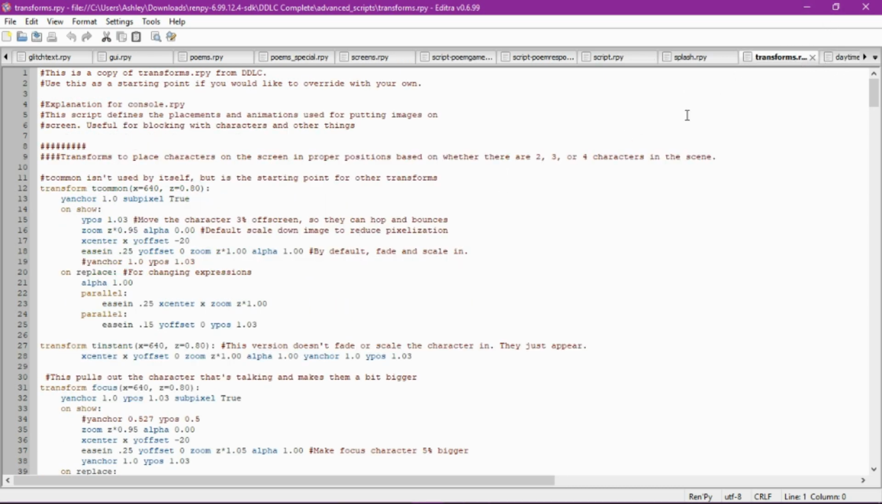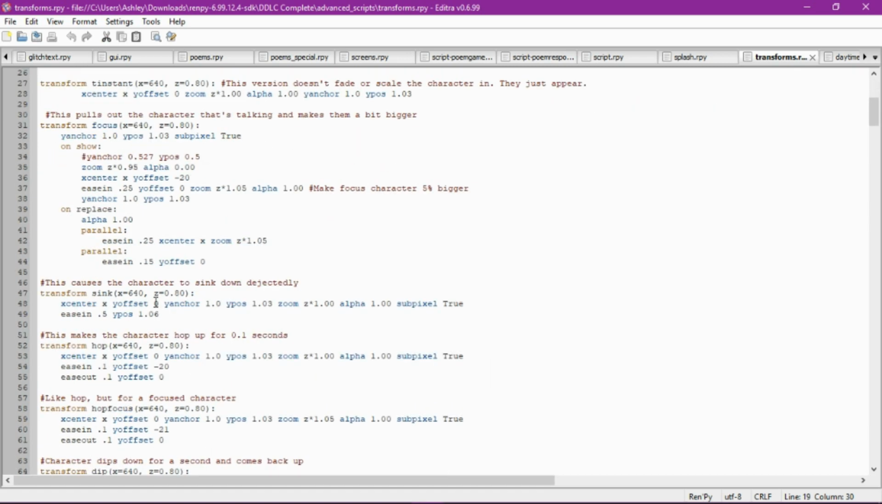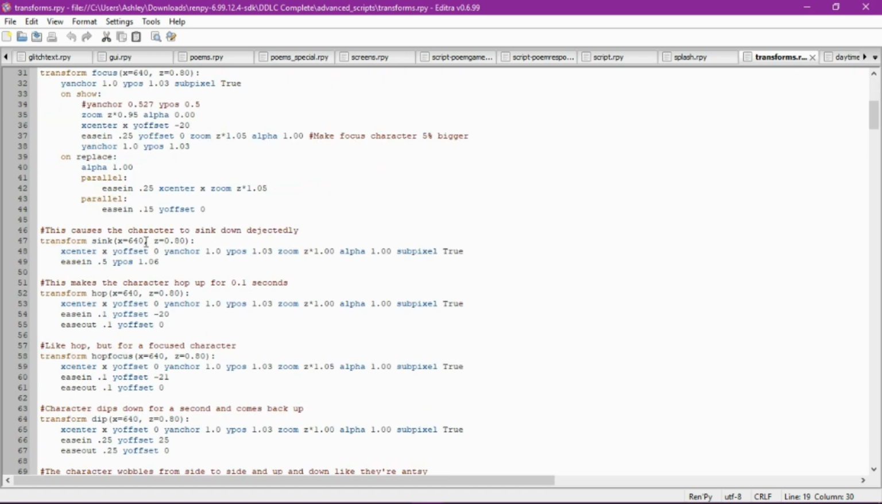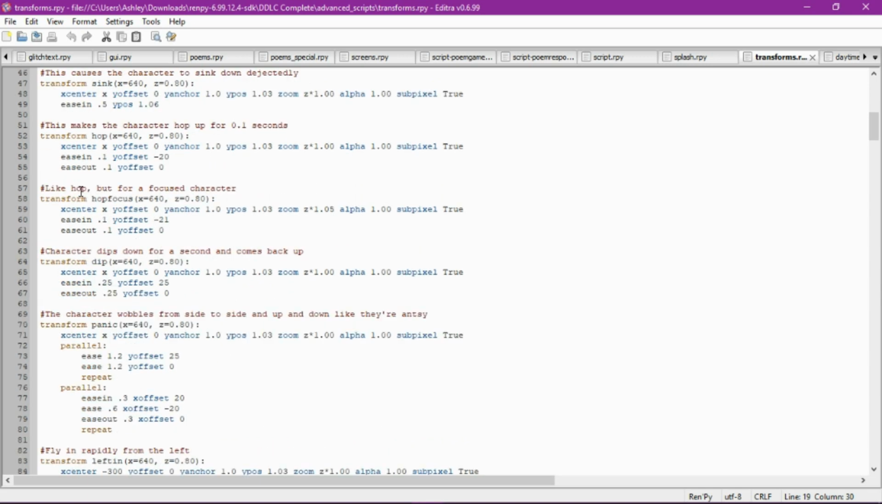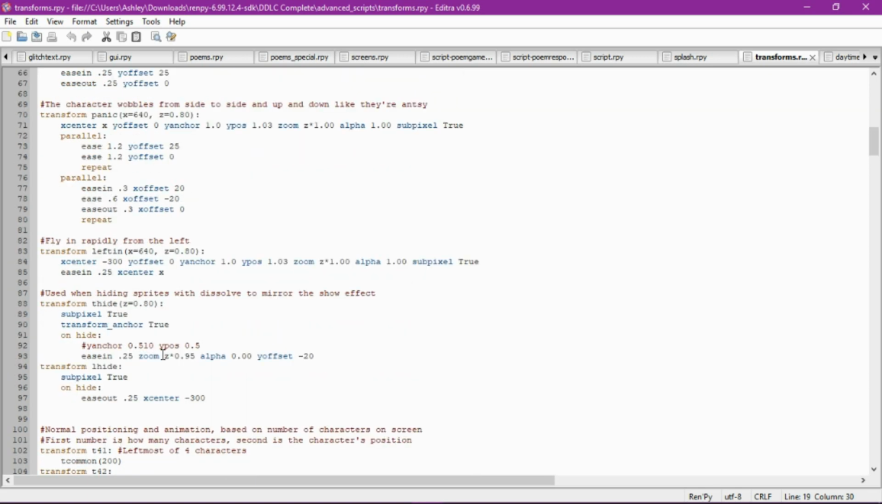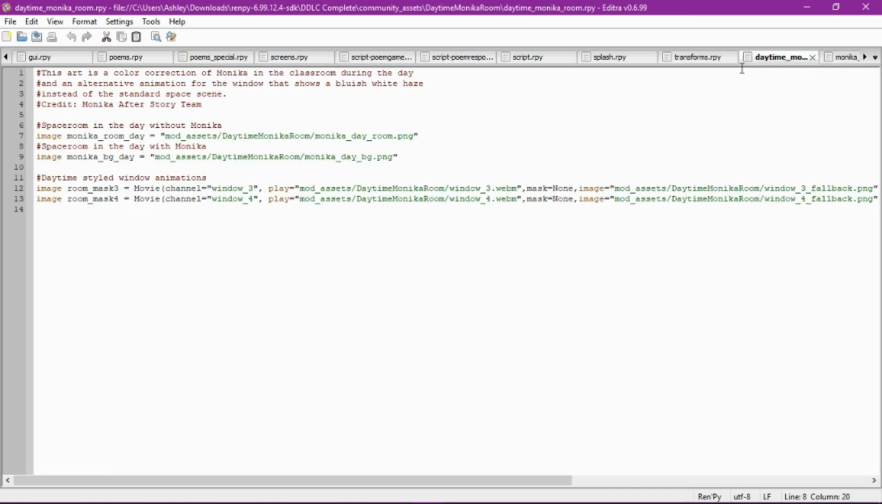Transformations I don't know too much about yet, though it seems to be basically how a character is shown on screen. Like, a few of these I know about. Focus is when they're growing bigger, when they just grow a little bit bigger, not when they go close up to the camera. I would suggest looking through here. I will show you how to actually use this formatting within the code in my next video, hopefully, which will just be covering the basics of actual modding, not like understanding it.